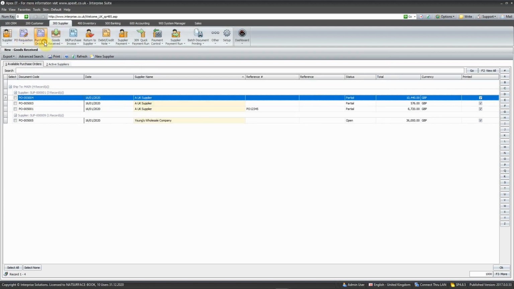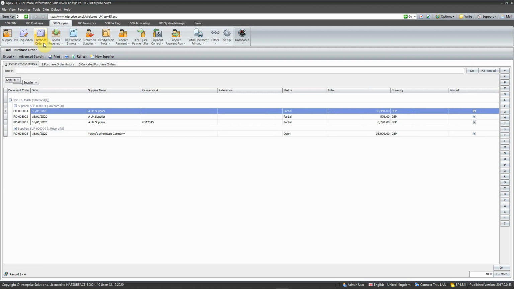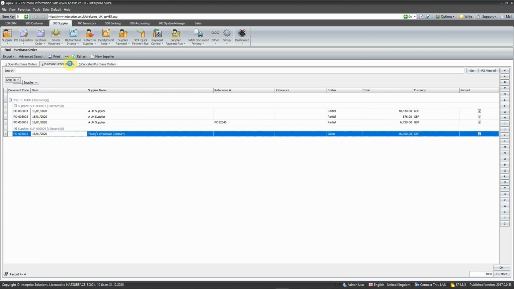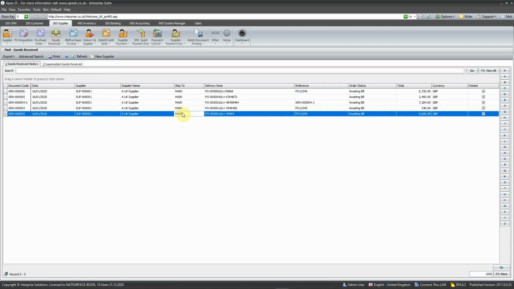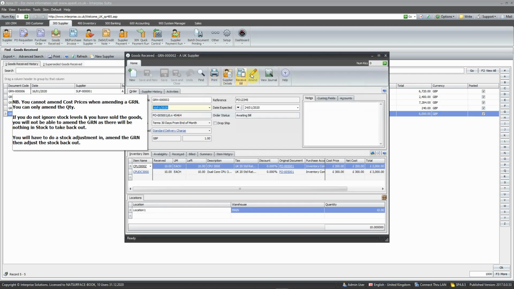If we go back to purchase order and find purchase order, we can see purchase order 5,000 is no longer in that screen. If we click on the purchase order history, we can see our PO there. Just one thing to point out, when you amend the GRN, the only thing you can amend is the quantities. You cannot amend any cost prices.